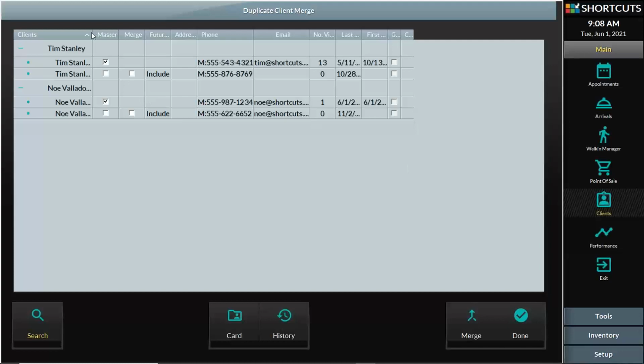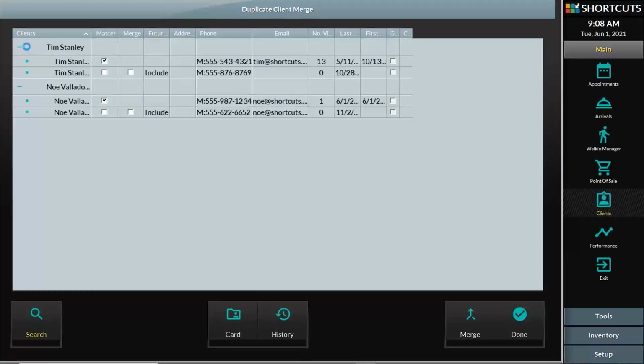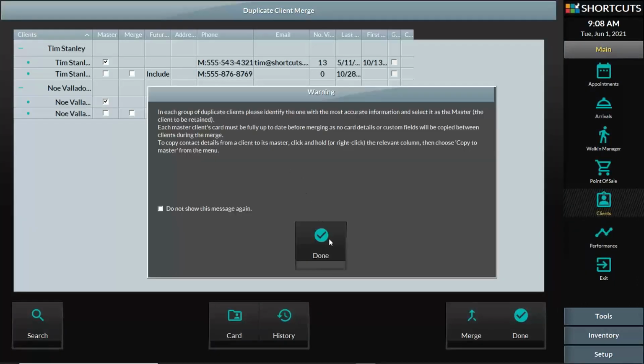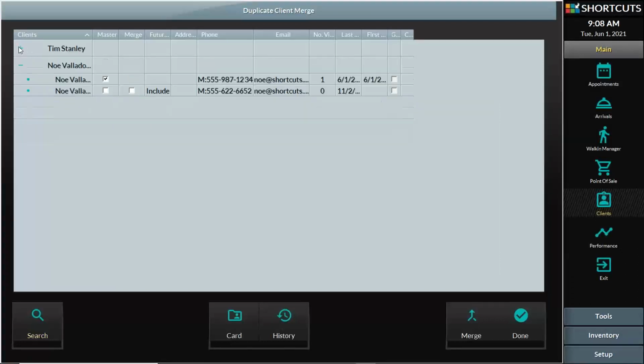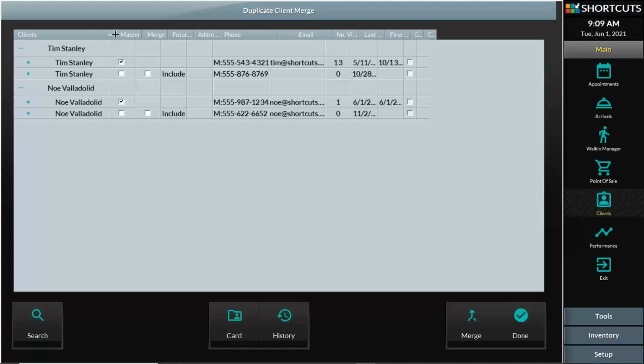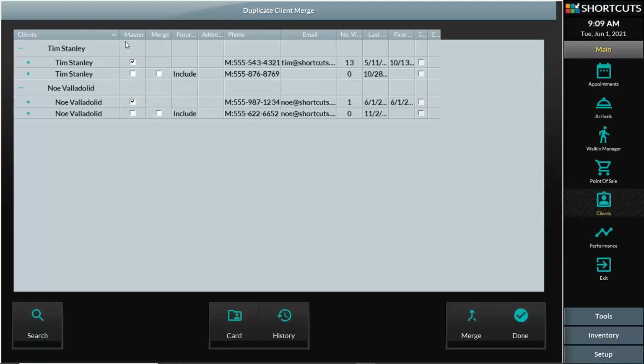And what Shortcuts will show you is the customer. So it shows you a grouping of customers, usually 2 at a time. Sometimes you may have duplicates where Shortcuts will show you 5 names or more. But in this case, it usually finds a match of just 2 people. So the first grouping is for Tim, the second grouping is for me. And the reason Shortcuts does this is because it wants you to confirm which client card do you want to keep and which one do you want to make inactive.